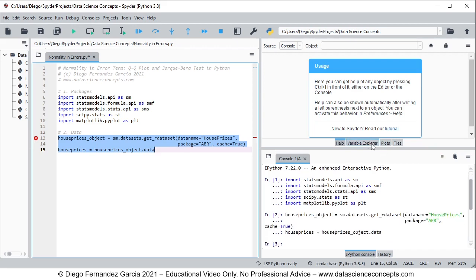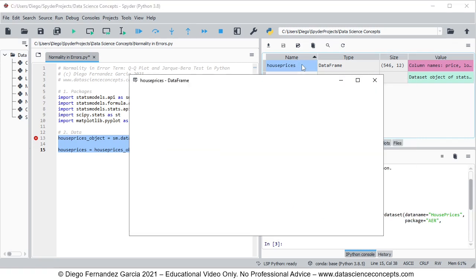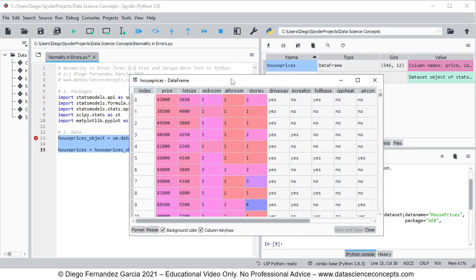So if we go into the variable explorer, we see that this created houseprices and houseprices_object, this one with data, this with data and documentation. If we double click on any of the cells of the one with data, we can visualize the data. In this video, we're going to focus on the first 3 columns of data: price, lot size, and bedrooms. The reason for this is that we're going to fit a multiple linear regression in which price is the dependent or explained variable, which is being explained by the independent or explanatory variables of lot size and bedrooms.